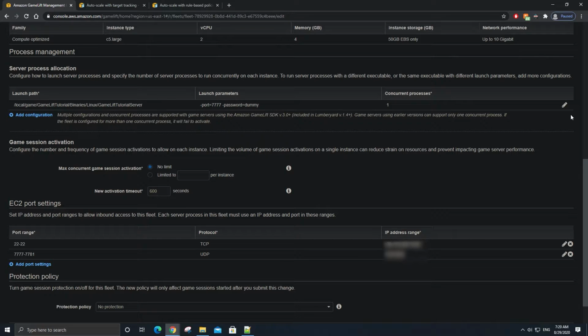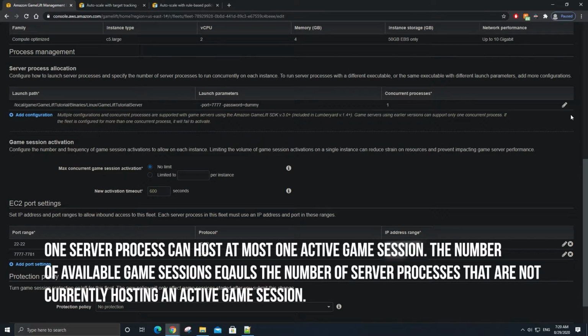Again, this is just for testing purposes. For a real-life production game, you should definitely try to run as many server processes as you can while not hindering performance. Otherwise, you are paying money for hosting resources that you are not fully leveraging. By the way, the number of available game sessions is just the number of server processes that are not currently hosting a game session. One server process can host at most, at a time, one game session.